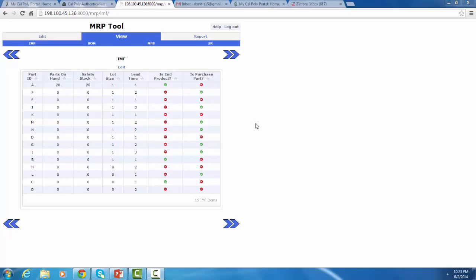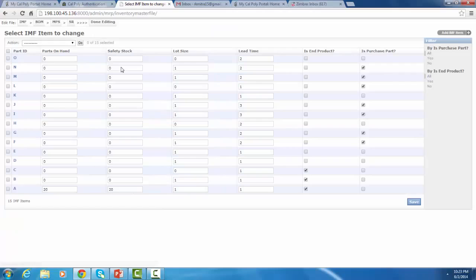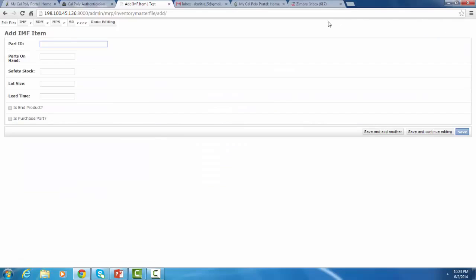The easiest way to add a parent product is to actually go through the IMF. In the IMF, you're just going to simply select Edit underneath, and then from there, click Add IMF Item. Over here, let's make the new parent product, which is P, and since we don't know how much is going to be on hand, safety stock, or lot size quite yet, we'll leave them as 0.